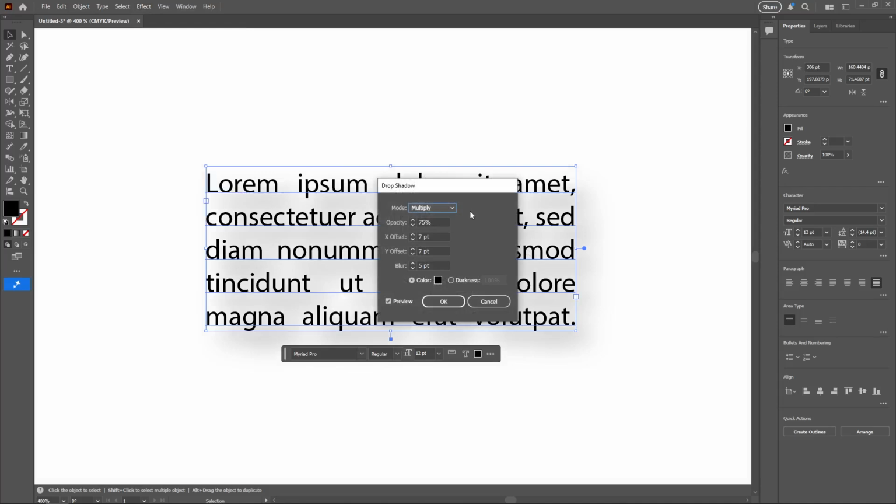Next, the Drop Shadow dialog box will appear on your screen. This box is packed with options that allow you to customize your shadow exactly as you want it. To start, make sure you tick the Preview option. This is crucial, as it will let you see how your shadow looks on the text in real time, adjusting as you tweak various settings.